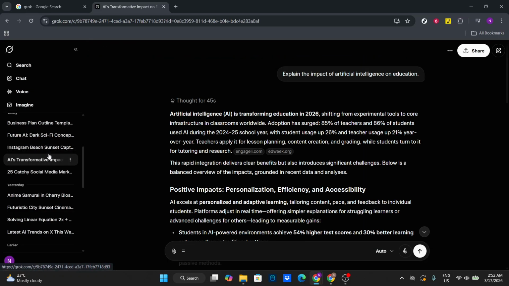Once the chat is open, look to the top right corner of the chat window. You should see a three-dot icon, sometimes called the More Options or Overflow menu. This is where Grok places additional actions for your conversation. Click the three dots to open the menu.